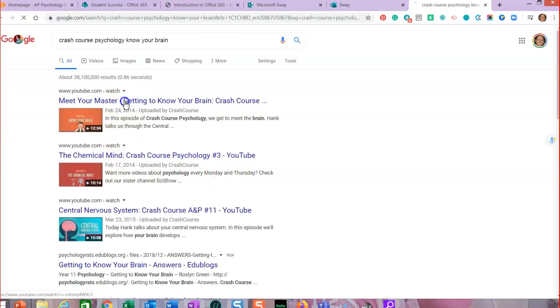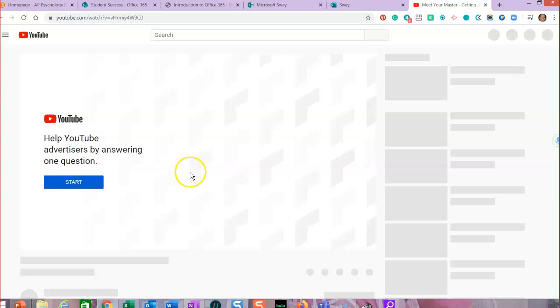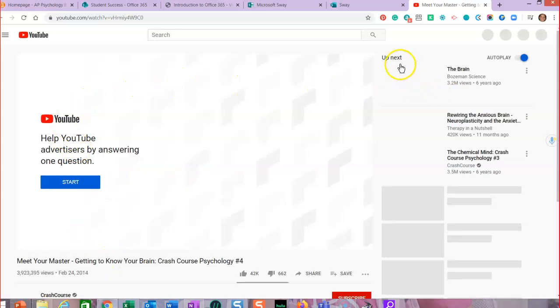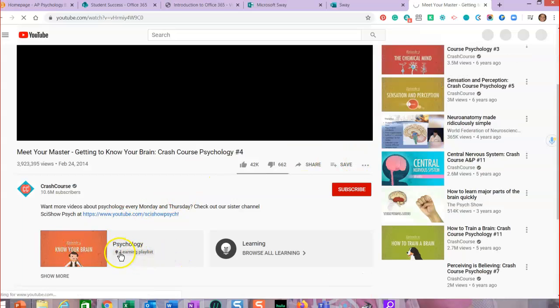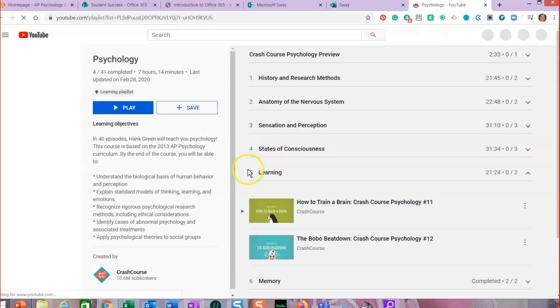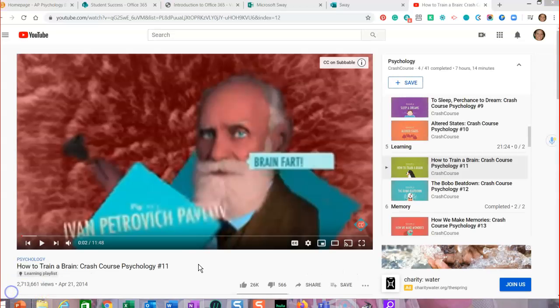So I have this, Getting to Know Your Brain, and to get the embed code so I can use it for my project. When I get to the video, which keeps taking me other places, let's find any video. Okay, so when I get to the video, I'm going to go down here to share.